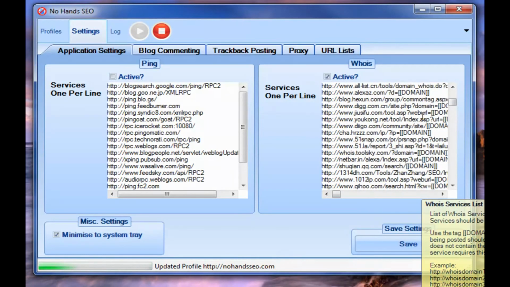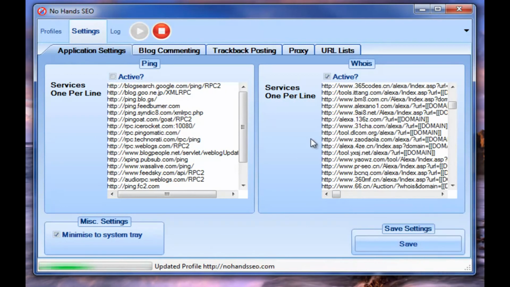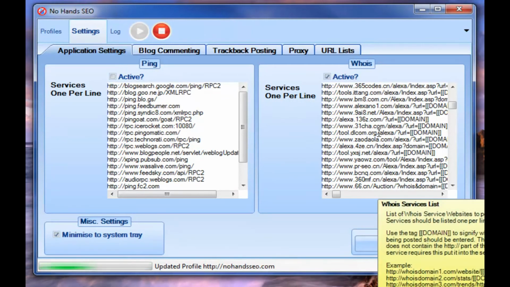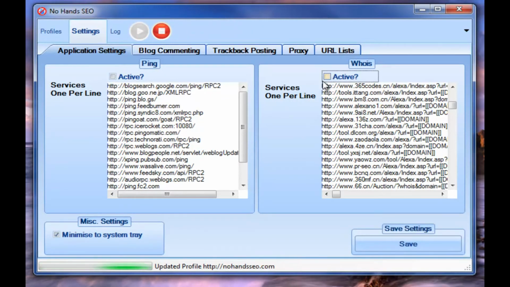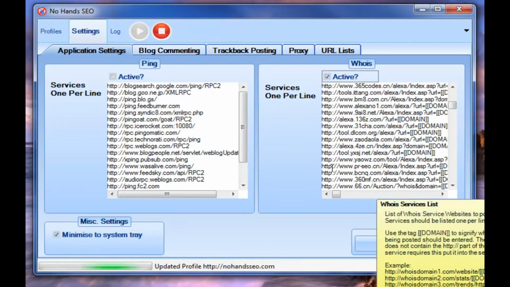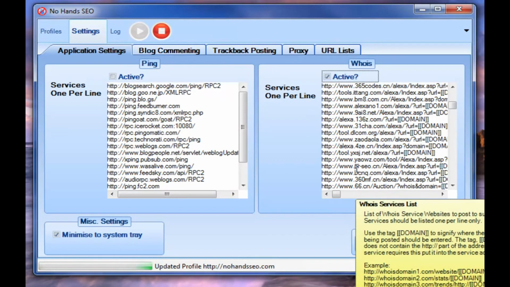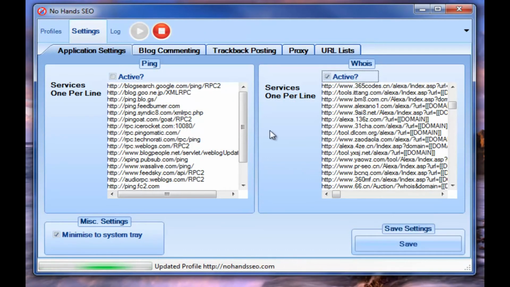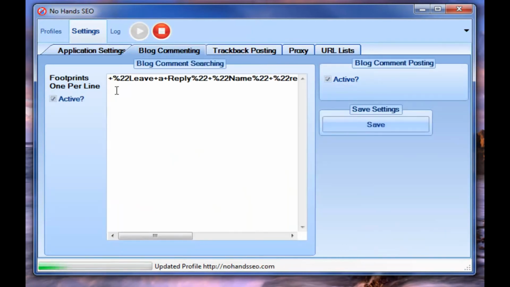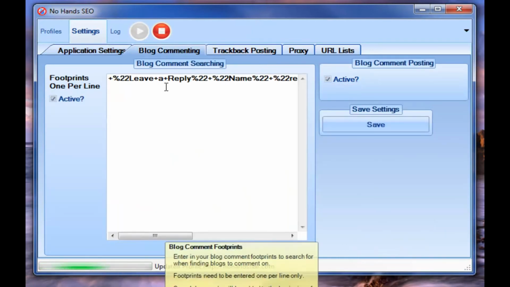Now the Whois list here, there are over 2,500 Whois pages in here for you to submit to. You don't need to change anything on there. If you have a list of your own that you'd rather use, by all means you can just change that as you see fit. You can disable it if you want, and it is that simple. Really, there are instructions in the manual and obviously in the tooltips on how to set out your different services and how to change that.